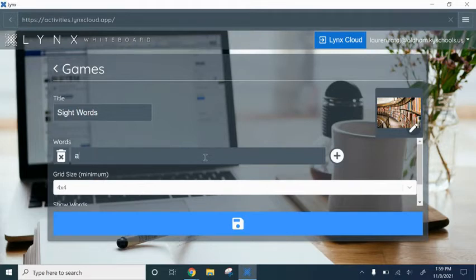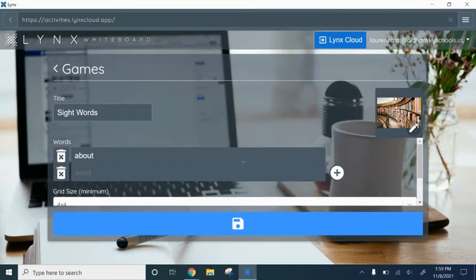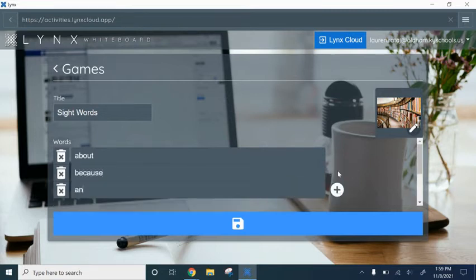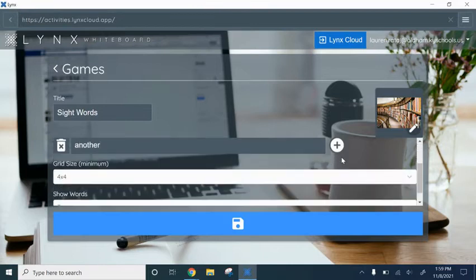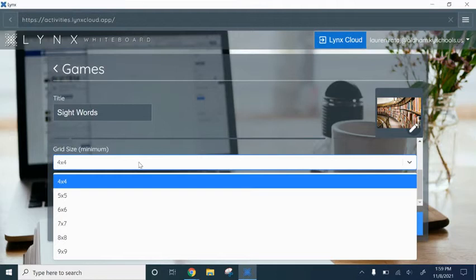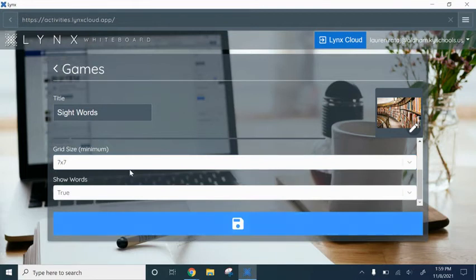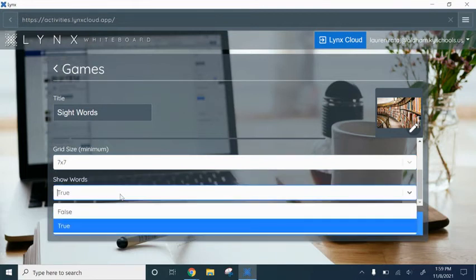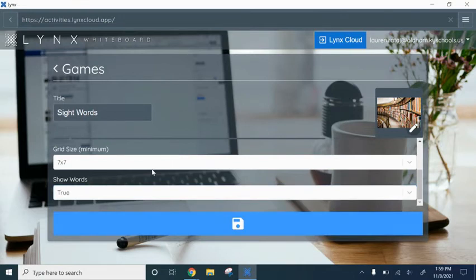So I could have words like about, maybe, and you can just click this plus button to add additional words, maybe, because, another, and so on. You can add as many as you want. And then you can select a grid size if you want for difficulty. And so maybe I want this 7 by 7. And you can either choose to show words true or false. I'm going to leave that on true and click the save button.